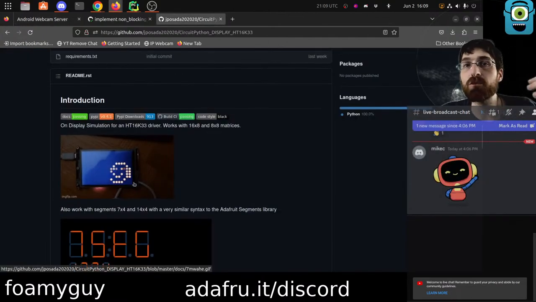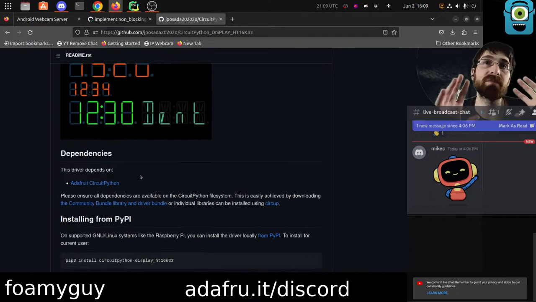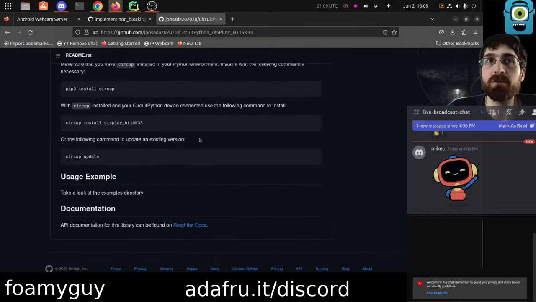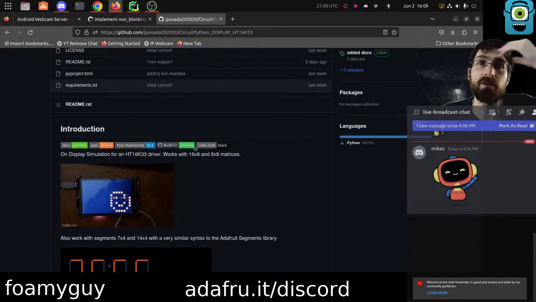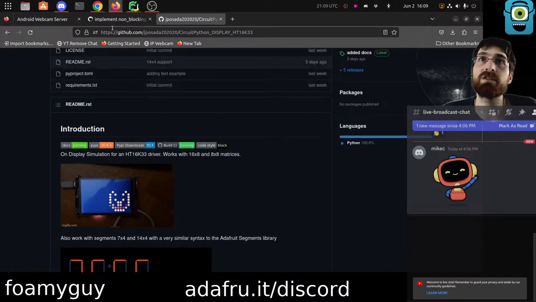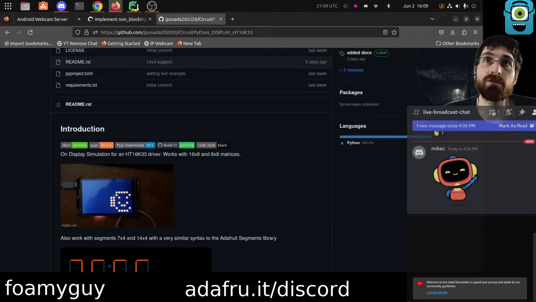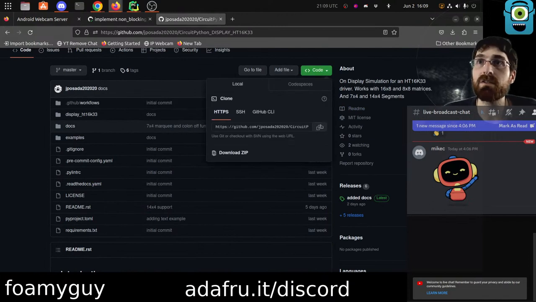So this driver that Jose has created is kind of emulating an HT16K33 on a screen, whereas obviously the real one has physical LEDs inside of this thing. So this is like a virtual one. It's not necessarily using the same driver, but it is aiming to give you the same kind of visual output, just fully virtual. So I thought this was really cool. I wanted to spend just a minute to try to load it up on a device and play around with it before I jump into the actual code for the hardware driver for that device. So we'll do that. I'm going to clone this.